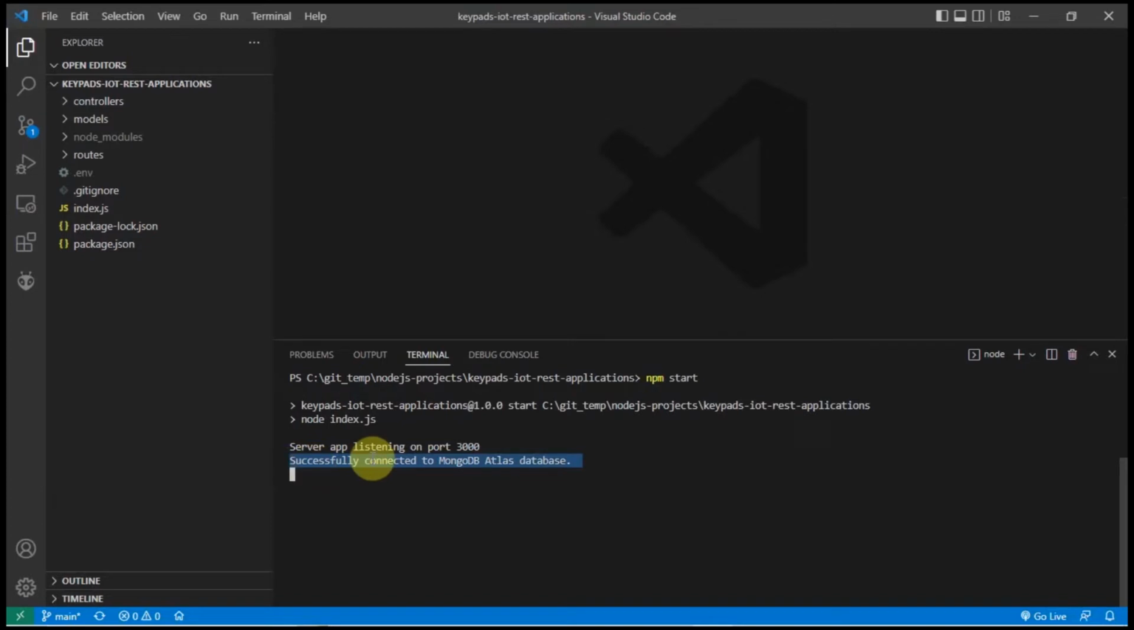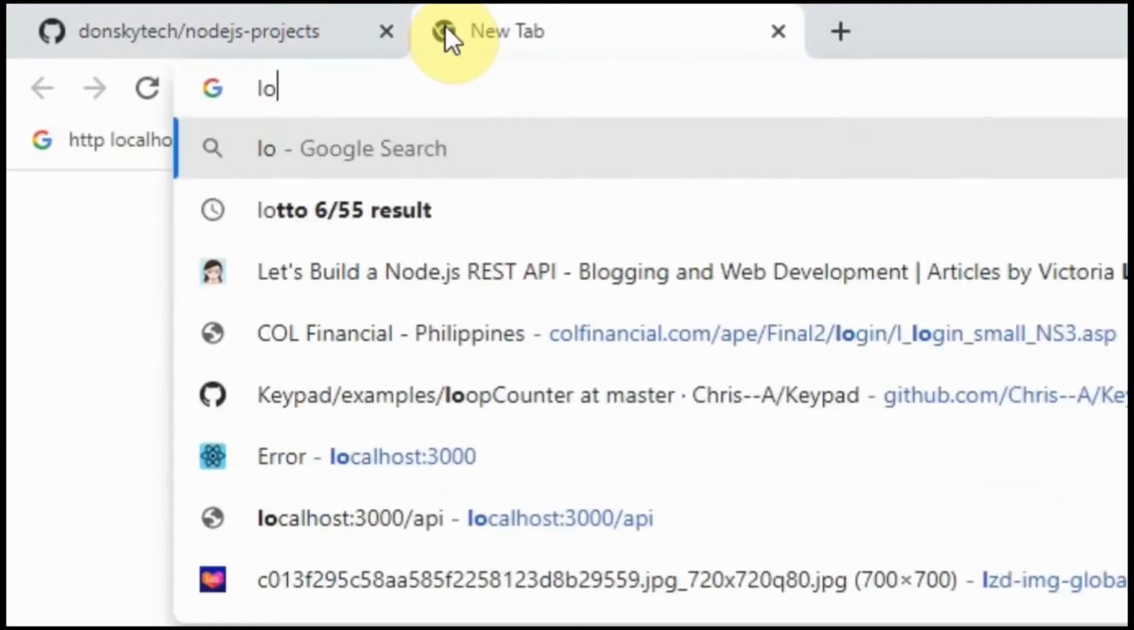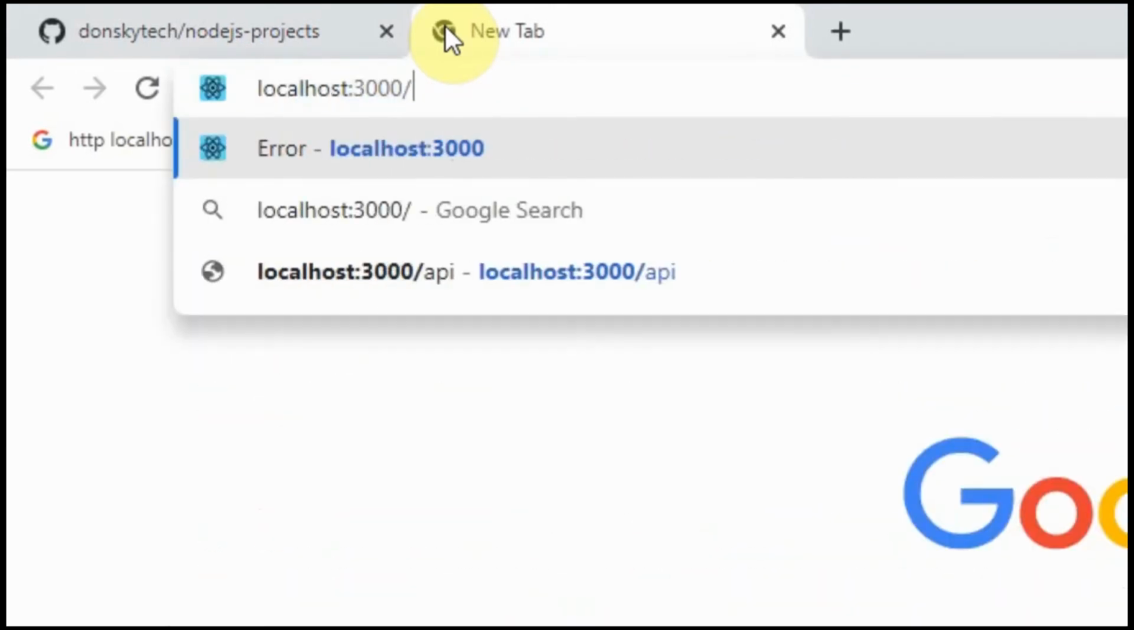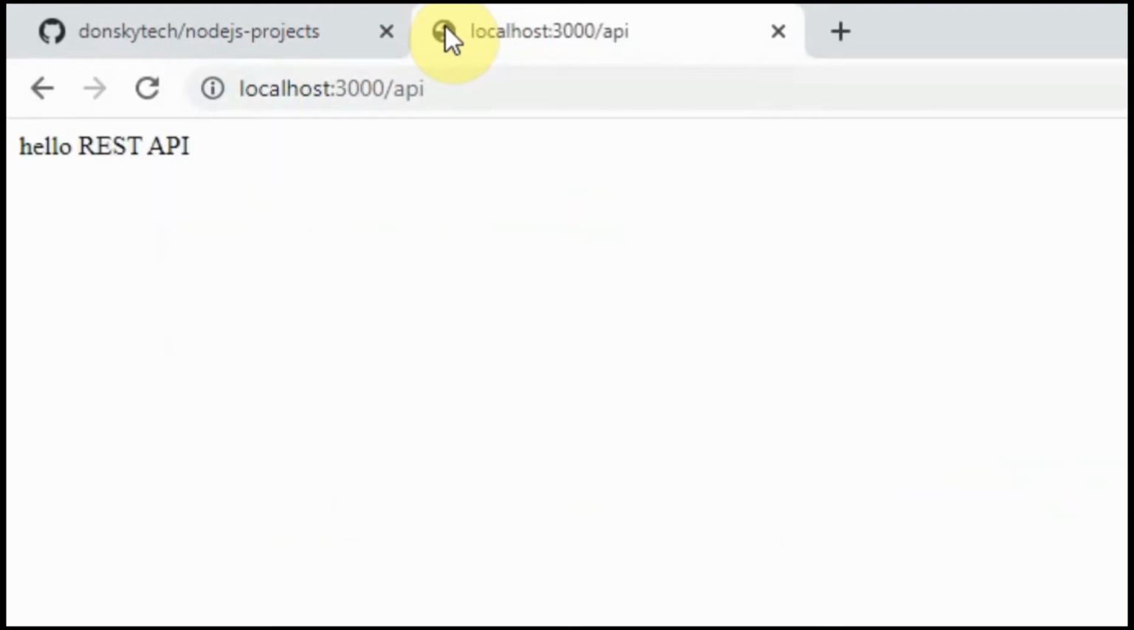and it says that we have successfully connected to our MongoDB Atlas. To verify that our REST API server is really running, open up a browser, type in localhost 3000 and then type in the API and click enter. If you see this message being shown, then it means that our REST API server is running perfectly.